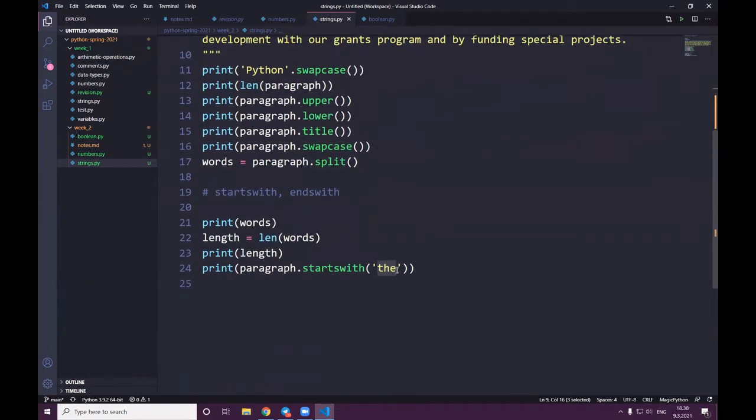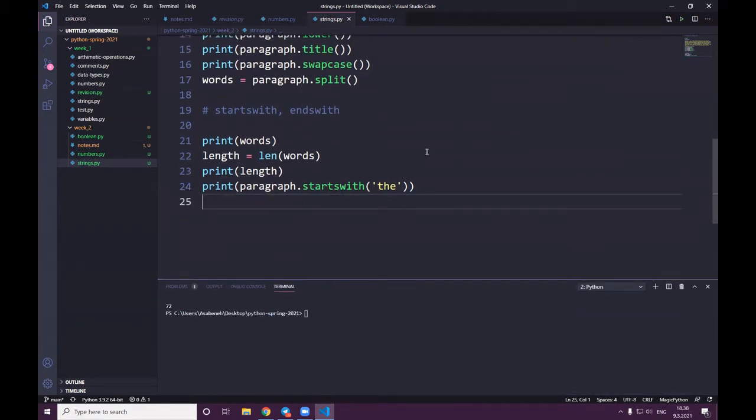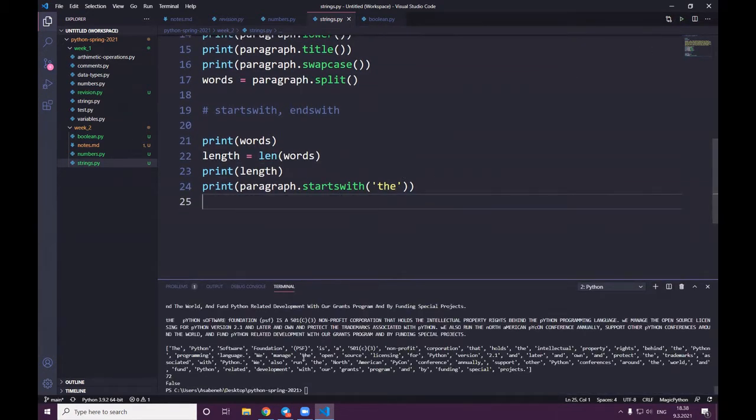It starts with upper. In this case, it's false. Yes, it should be false because I deliberately made the T uppercase. So as you can see, it's false. But now if I change this to uppercase, it should be true.